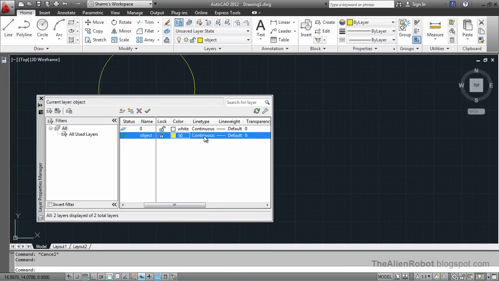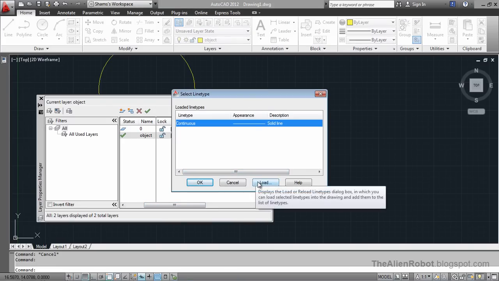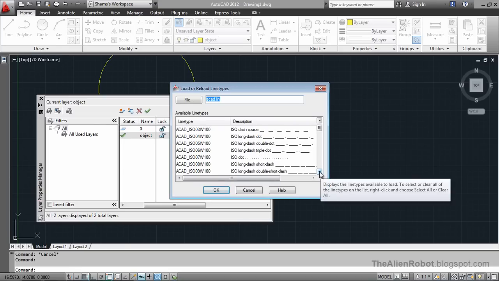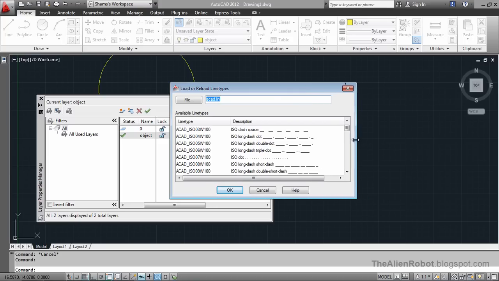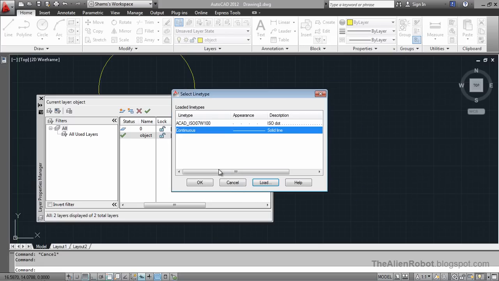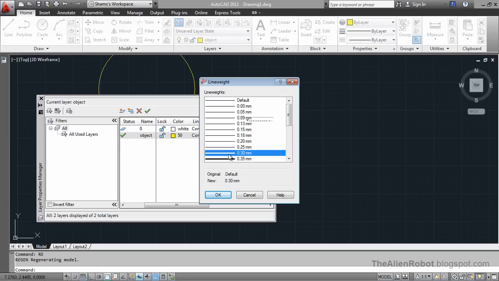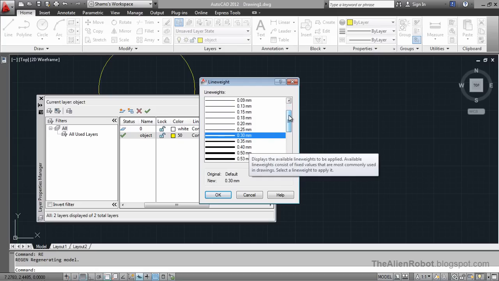Let's change the line type here. I'm going to click on that, click on load to load some line types. Now these line types are measured in metric units. Let's change it to dots for now. OK to load it, and OK to change it. Let's change the line weight here. We can change any of these line weights. As you see, this is in metric units. I'm going to press OK.